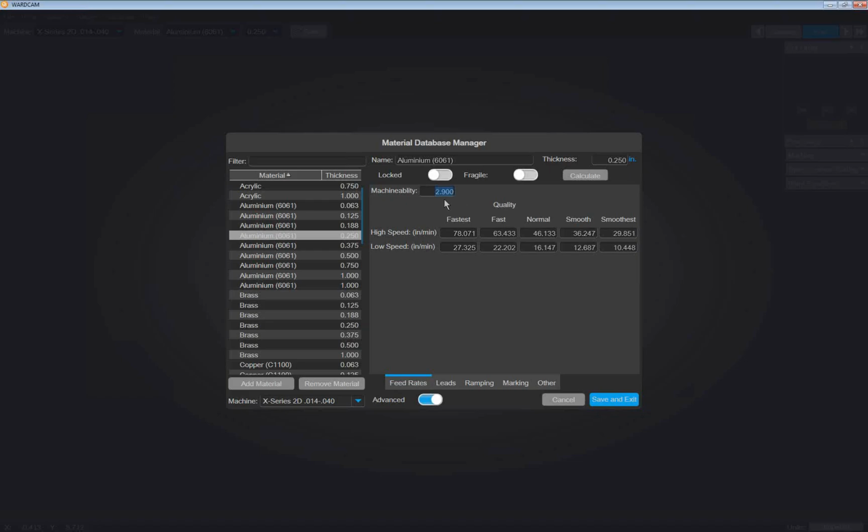So you've got your machinability number there. If you've got some harder material, you can just come in here, change it, click on calculate, and the feed rates will adjust accordingly.